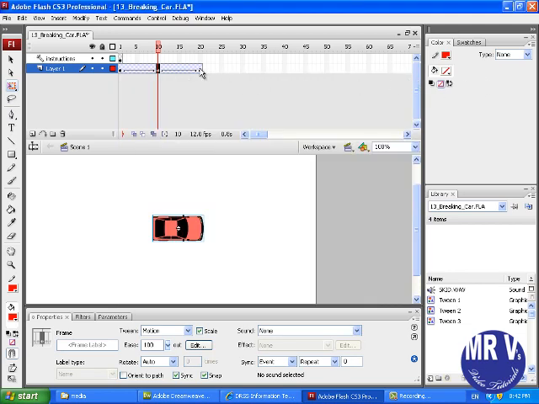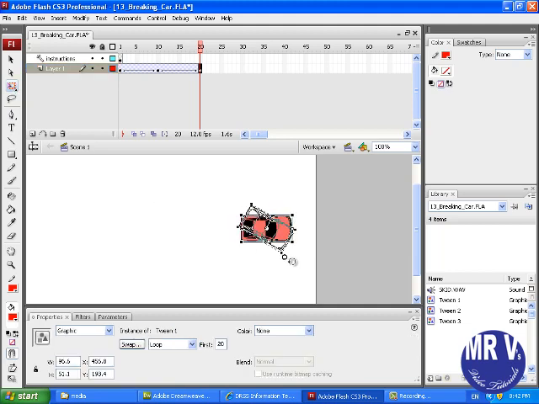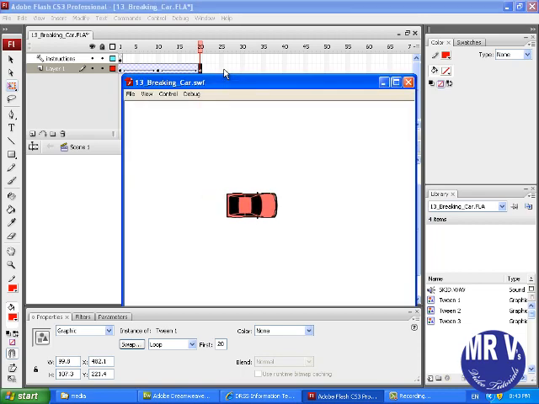Now I also want it to finish where it kind of slides out a little bit. So I'll move it till about there. So that looks like that. I just go Control Enter and it comes to a stop.